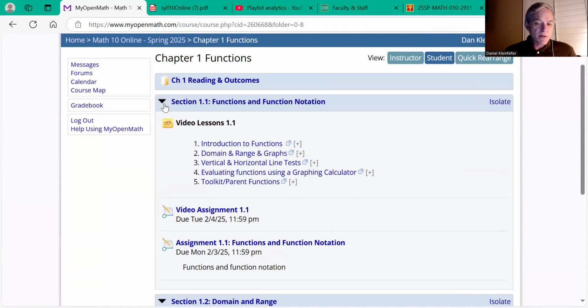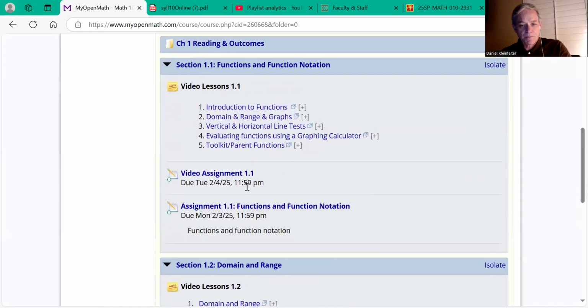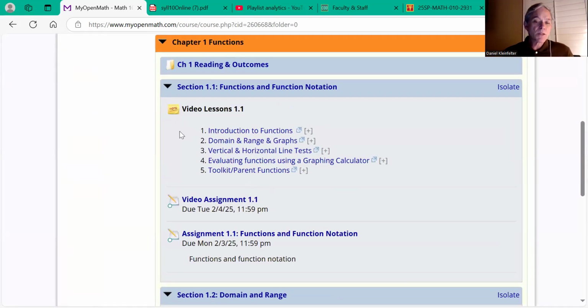Then down below that, we have section 1.1. Back to the way this was looking before. So, video lessons. Again, this is a link to videos. I would probably watch the videos here, or at least watch my videos on Canvas, first before starting the assignments. But again, if you get stuck, you can always go back to the videos.